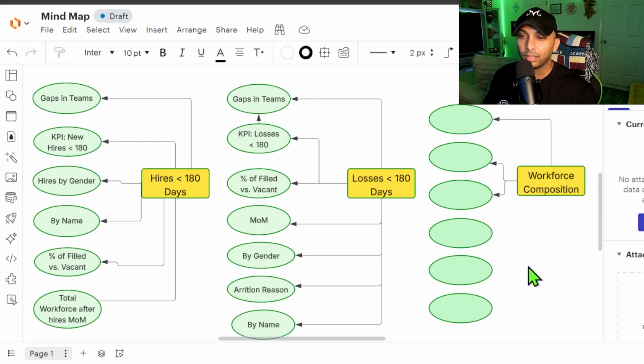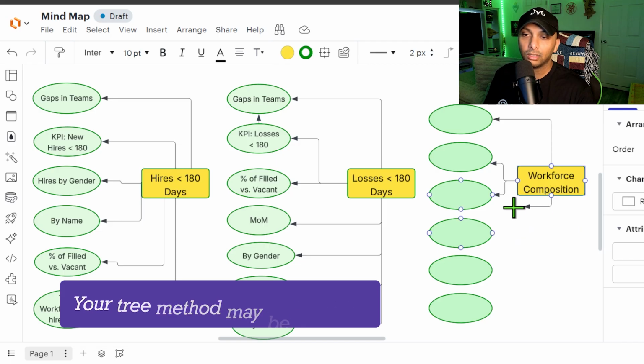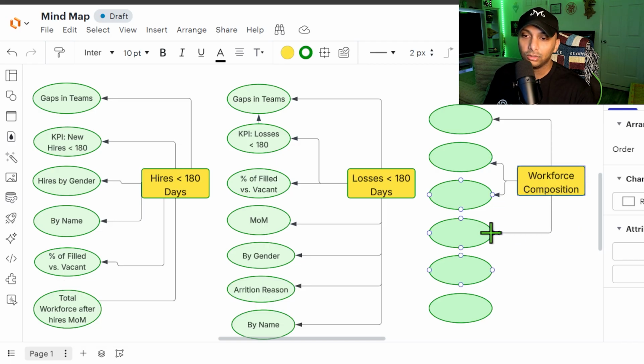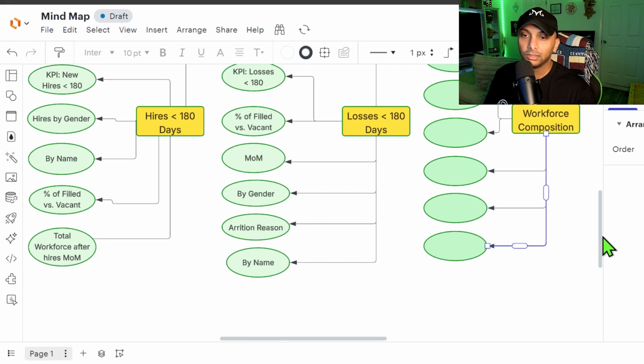All right, so I had to reformat this one just a little bit so you can see everything for hires less than 180 days, losses here now, and all the different KPIs to the left. And then we have workforce composition. The one thing I do like about this application though is that you can simply click on a dot here and then associate it to another shape, and you could just draw that connection just like that. So super user-friendly. A lot of different dynamic things you can do here.